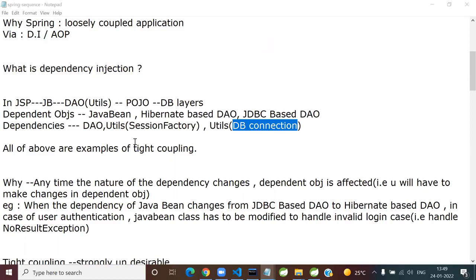So these are examples of tight coupling, because the Java Bean had to create the DAO instance and then call the methods. The moment you make changes in the DAO layer, simple. If I drop that default constructor and use a parameterized constructor, of course your Java Bean will get affected. Affected means what? We'll have to change it. The moment you change the configuration details in the session factory, your DAO layer which is calling that get factory method may also change.